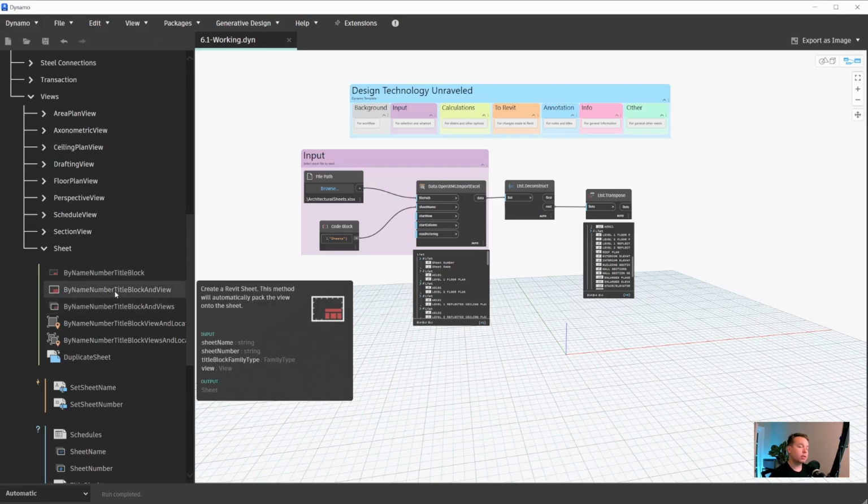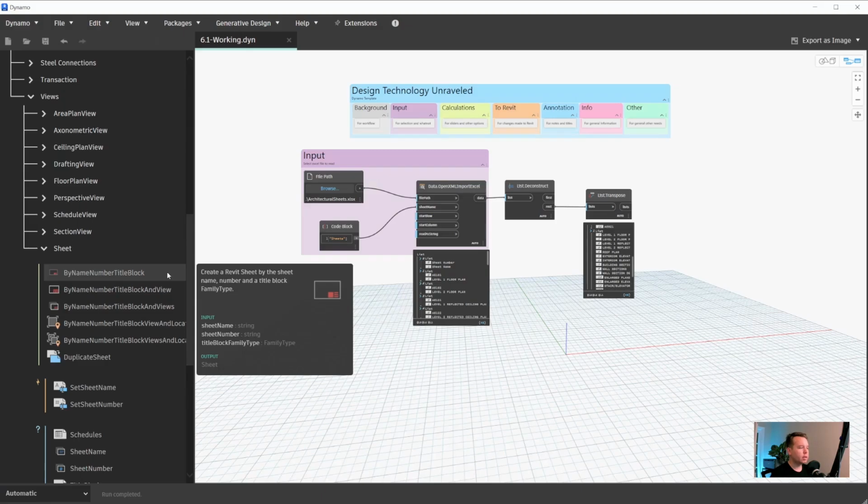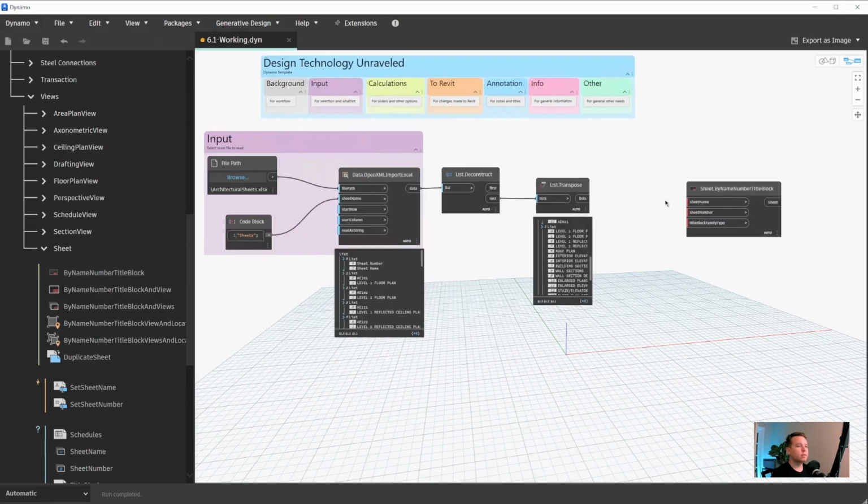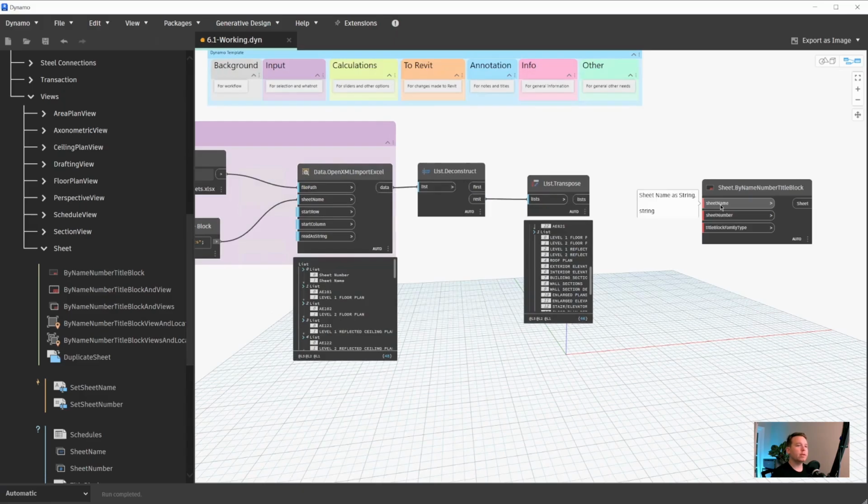I encourage you to expand upon this example and actually place views at the same time and see how that all works out as well. It's a really great use case for this workflow. In our case, we're going to use the by name, number, and title block node. And at this point, we have a sheet name input, a sheet number input, and our title block family type.